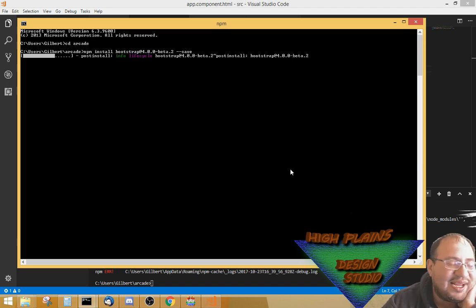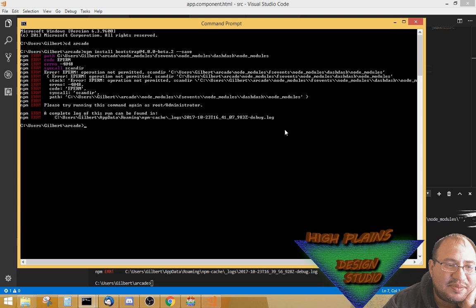I mean, I got this system. Oh, look, what's going on here? Error, operation not permitted. Why is it not permitted? Try running this command as root administrator. I don't know what happened. I wonder if it has to do with where I accidentally saved it, and I'm in my root folder.